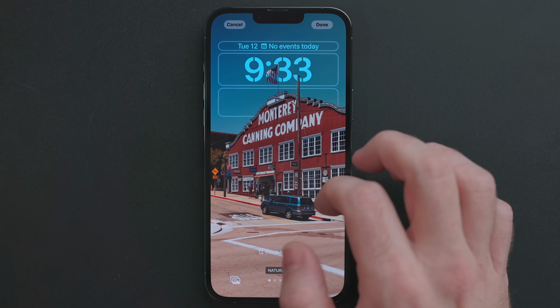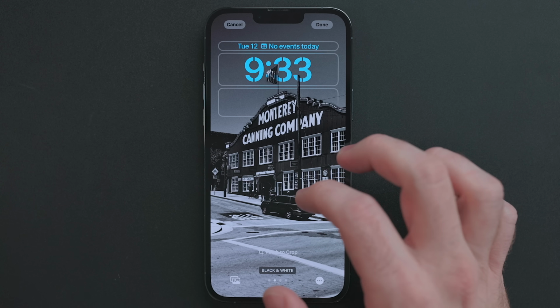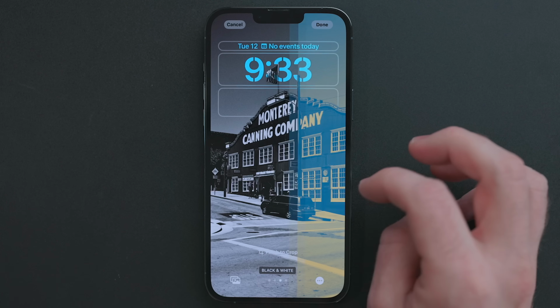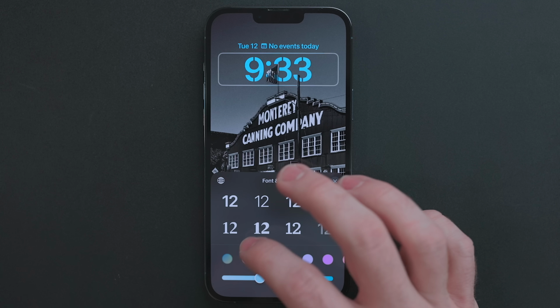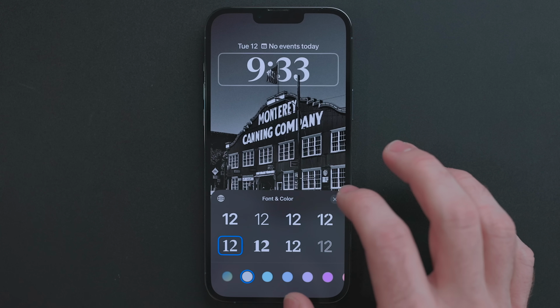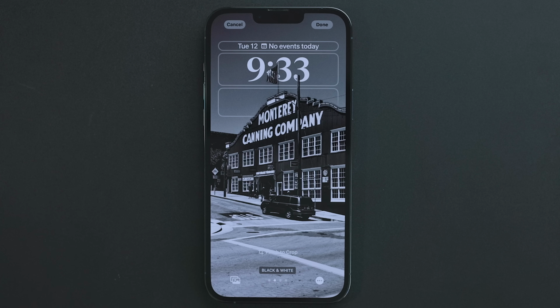In this edit mode, you can swipe on the lock screen to go through different kinds of themes. There are a few different ones here. The first one is natural, which is basically nothing. It's just like the plain Jane one. Then there's black and white, duotone, which is a gradient, and then color wash, which is a color filter. Personally, I just like the natural one, but the black and white one does look nice as well.